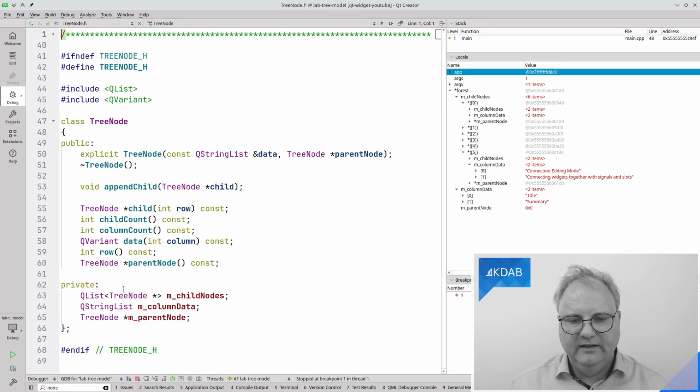Basically, I have a list of tree node pointers, and I have a string list for my column, and I have a pointer to my parent.